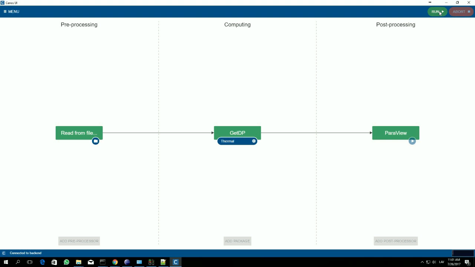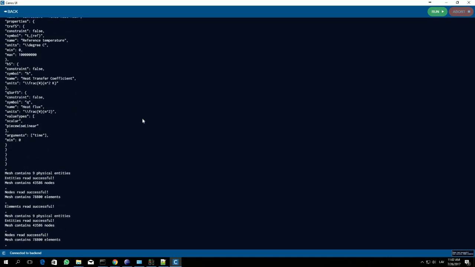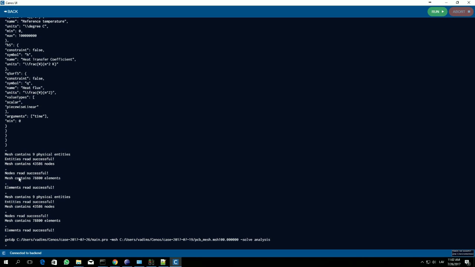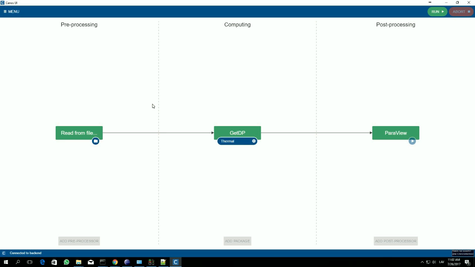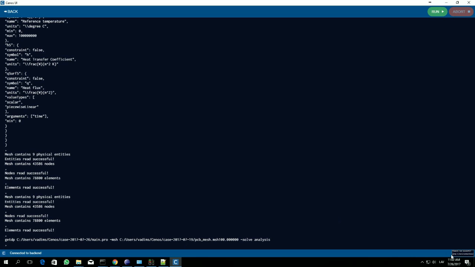What I want to say is that now the GetDP solver will run. There will be some logging. You see, it reads the mesh. It has so many elements. This is a little bit smaller mesh which I'm using just to save simulation time. When it finishes working, the PowerView window will appear automatically, and you will see the results. If the calculation crashes, you will see a message about it. You can go back to logging by clicking it here. At the moment, it's running the simulation.